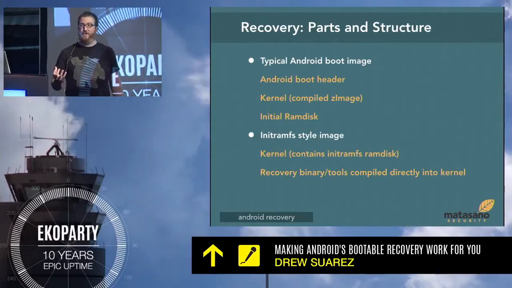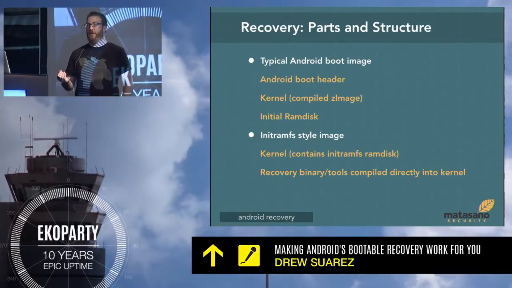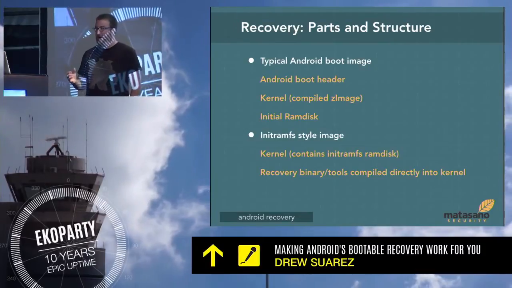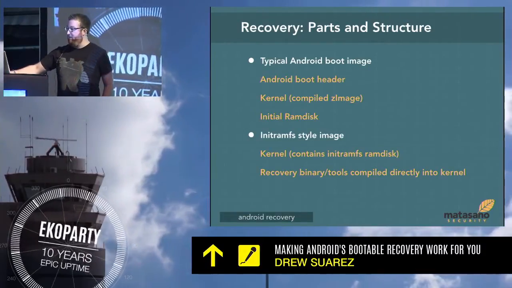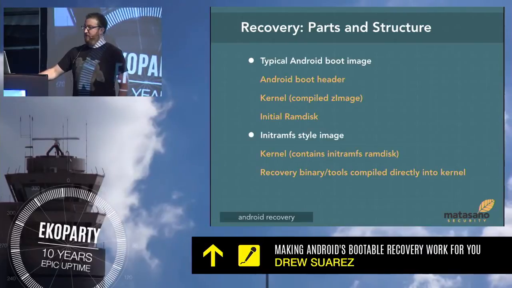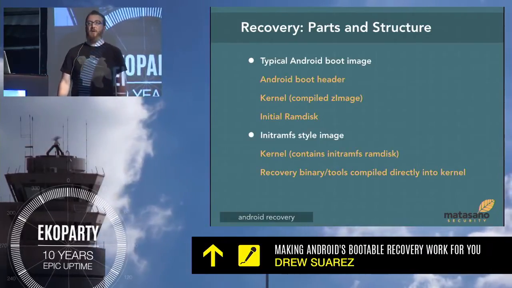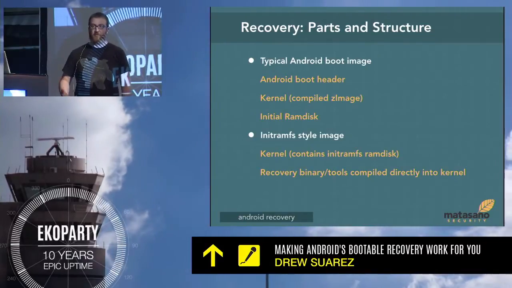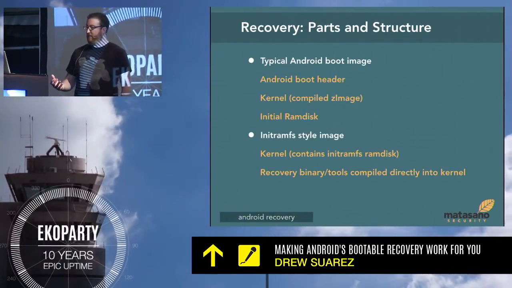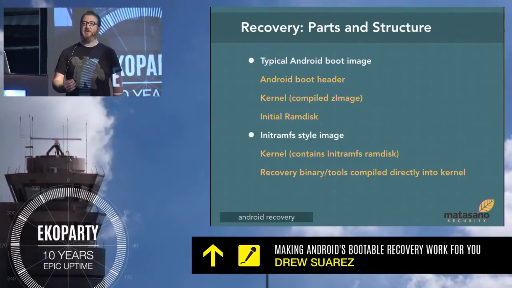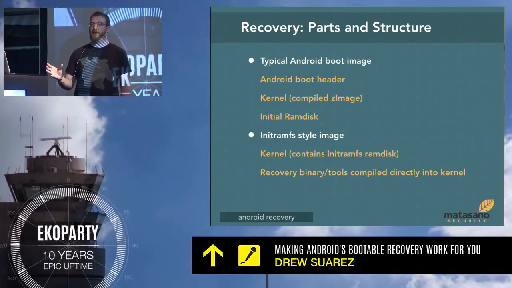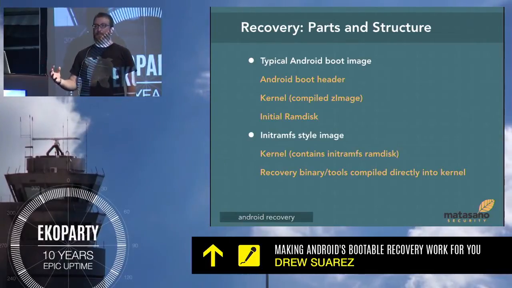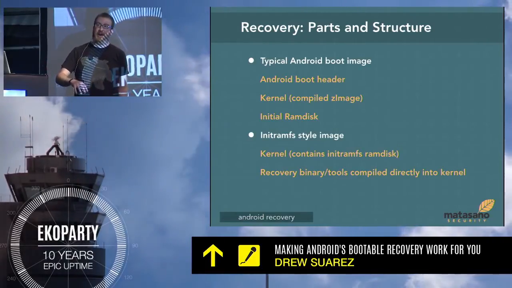There's a compiled kernel, and there's also an initial ramdisk stored in a couple different varieties that you might see. But the next style was much more popular a few years ago when device space was limited and internal memory was more expensive. Here you see an init ramfs style, which means that instead of having a separate ramdisk kernel image and header component, the ramdisk is baked into the kernel at compile time.